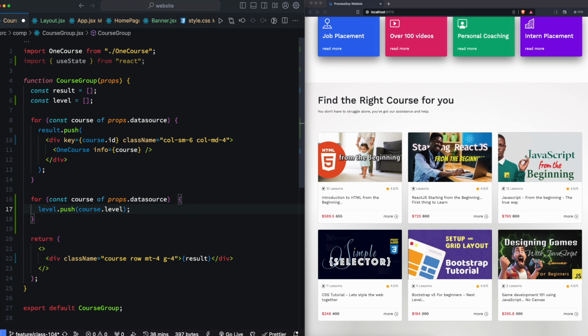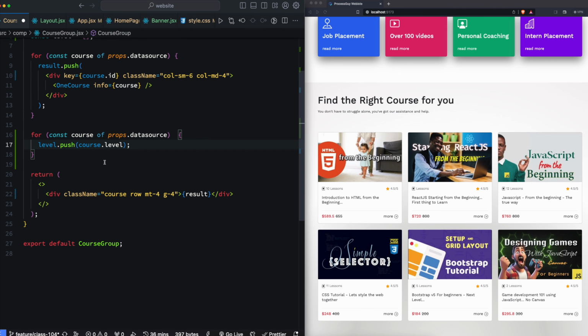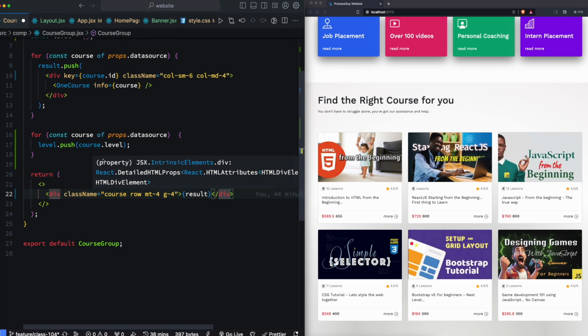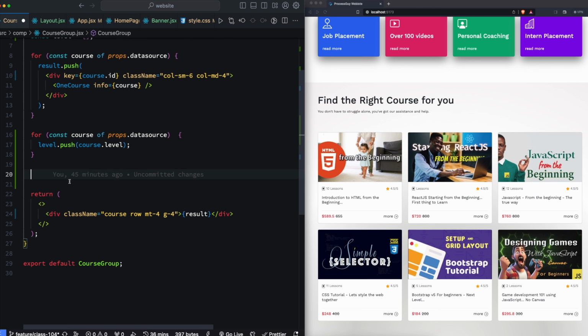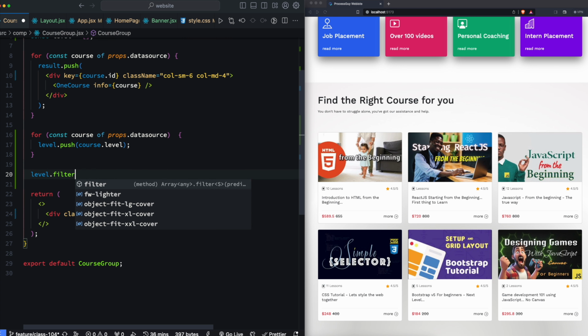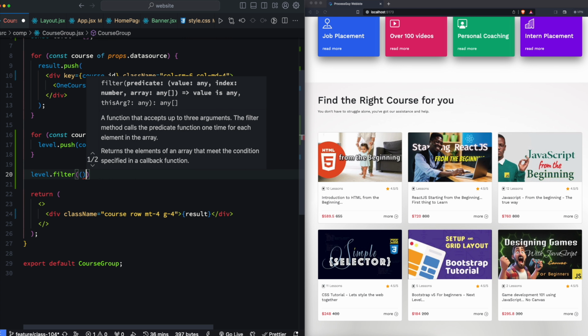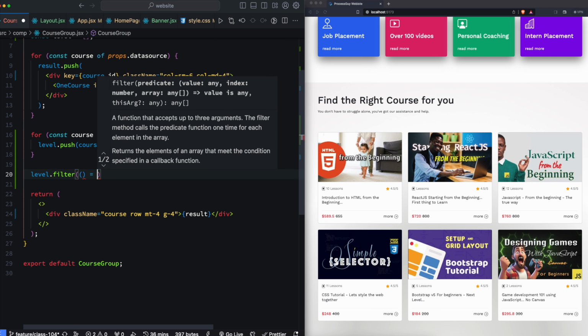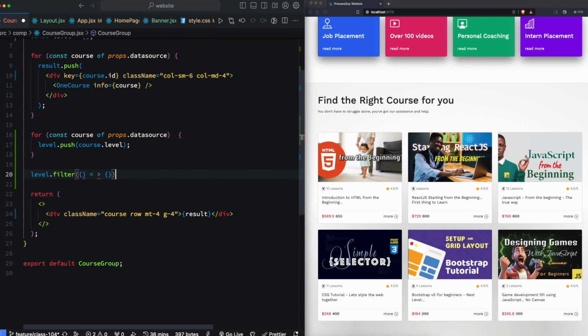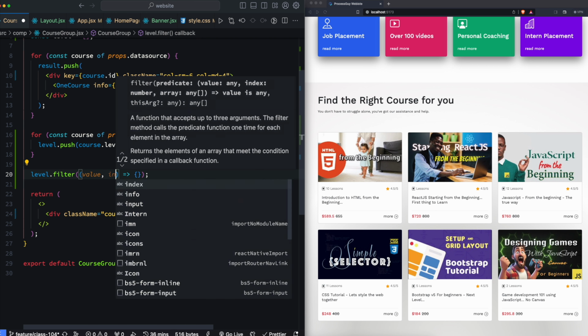I want to list all the courses again, but this time around I want to extract the level out from the data that we have. So this is me extracting the levels out. And once that is done, the next thing I want to do is build buttons out of those levels.